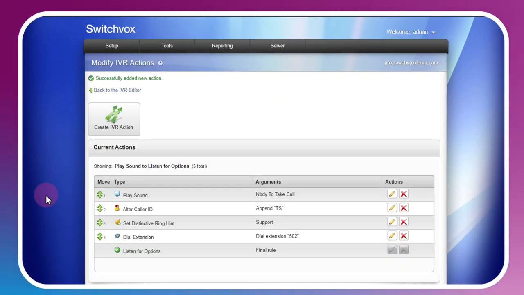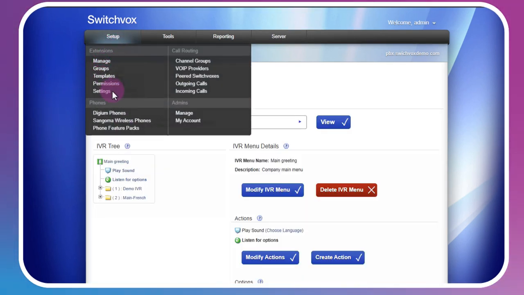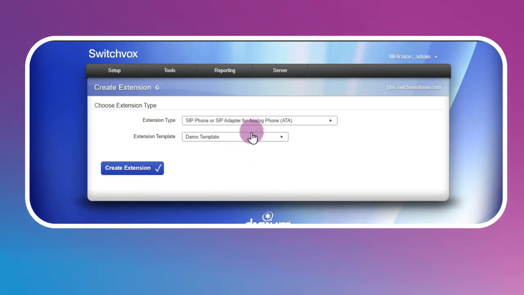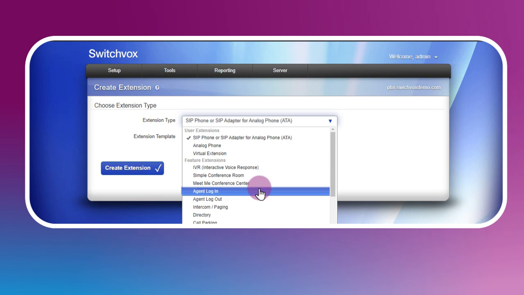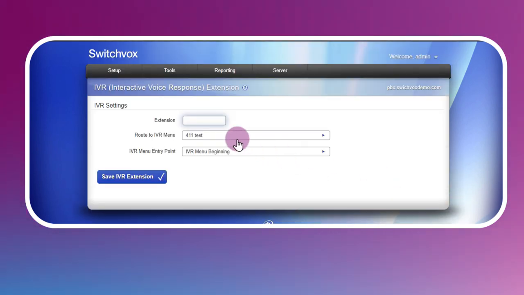So now when callers choose option 2 from the main menu, they'll be routed to the support IVR. Phone users will see TS after the caller name, and we'll have a visual alert that the calls originated from the support queue. So if we want to test our greetings at any time, we can set these up as extensions. And to do that, we can just go to Manage, Create Extension. I'm going to choose IVR. I'm going to choose 1, 2, 3.